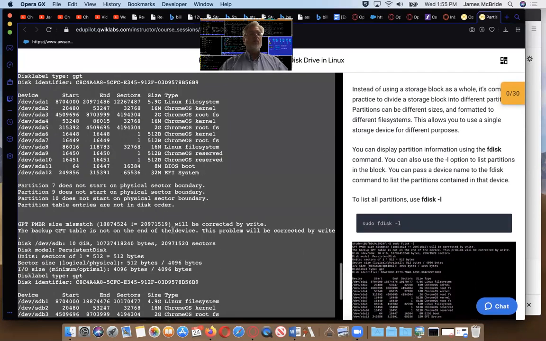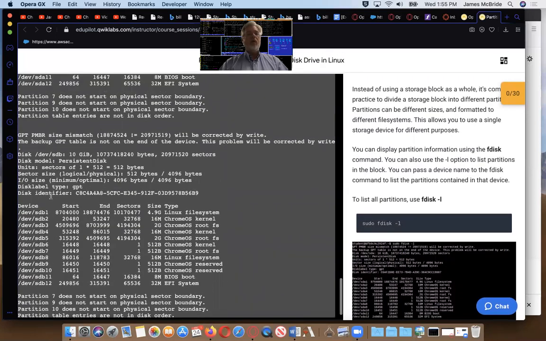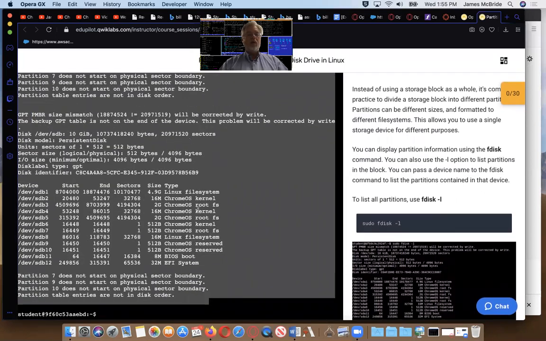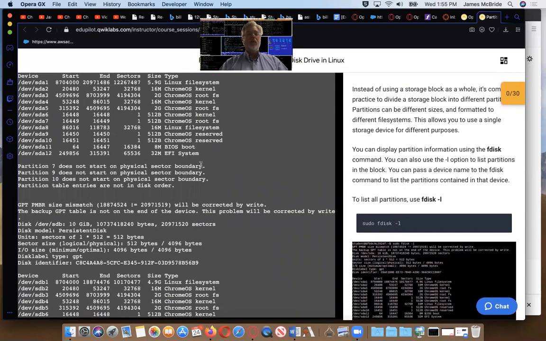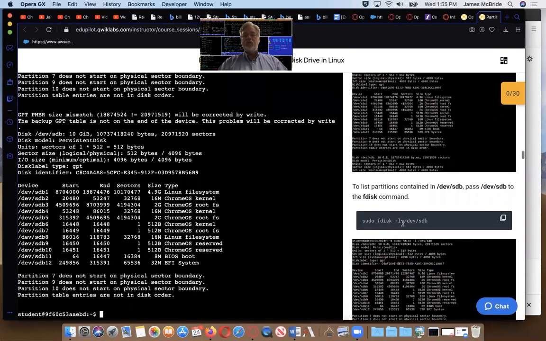So we see that they're listing out SDA and they're listing out SDB and all the different partitions that are listed there and what kind they are. This is Linux file system. That's a Chrome, Linux, right? They're telling us specifically what type of file system they are, which is great. That's fine. So that's what fdisk is doing for us.